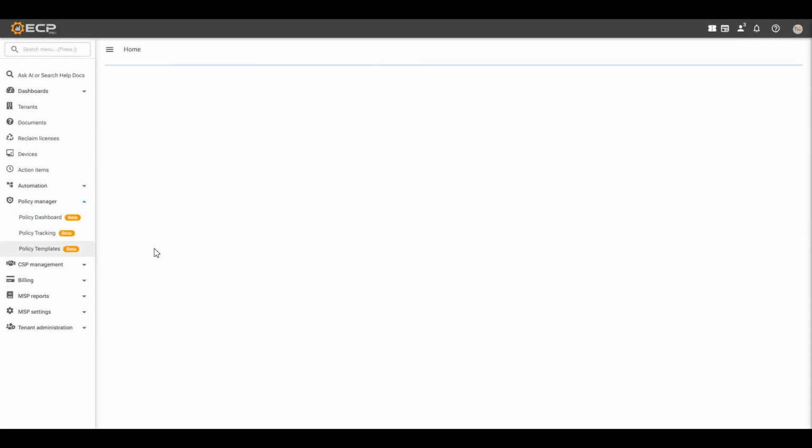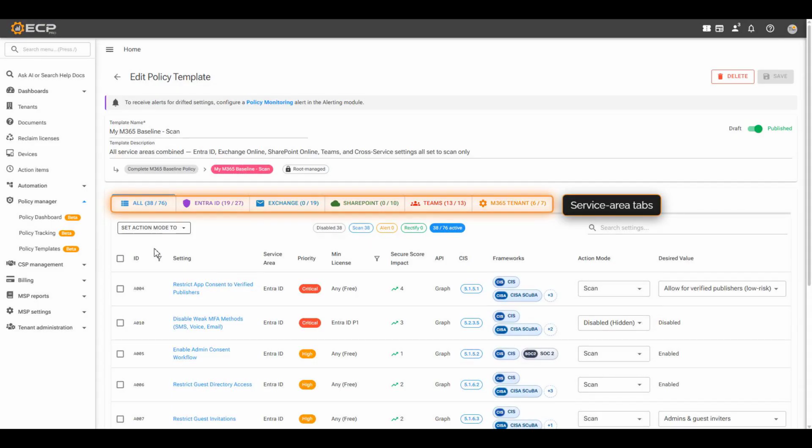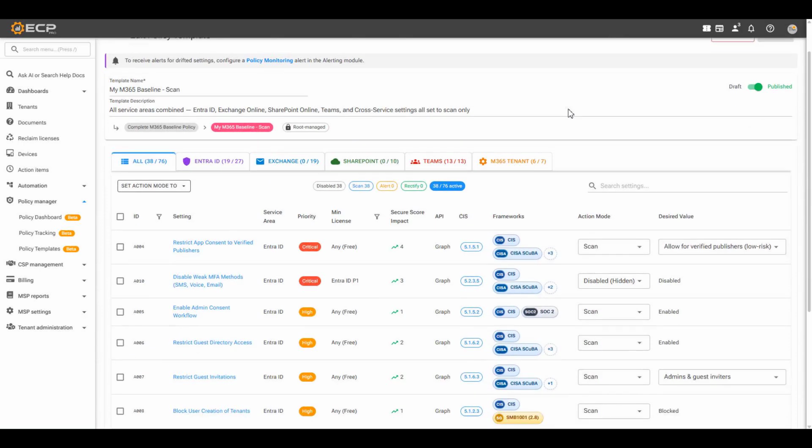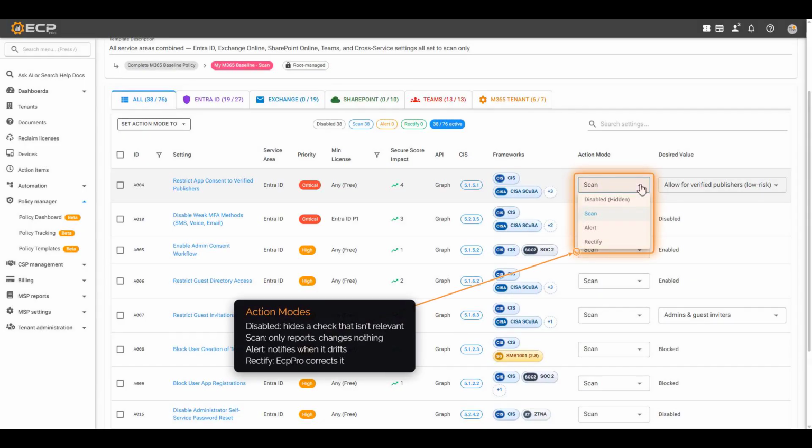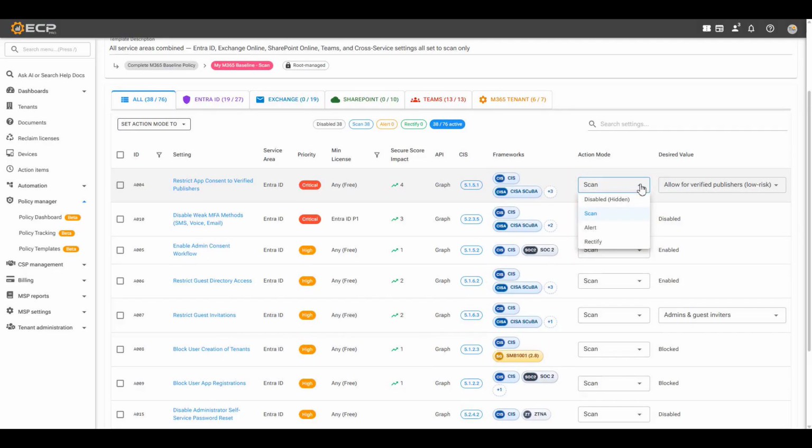Open your template, and every security check is laid out as a table, grouped by service area. For each check, the action mode sets what EcpPro does about it. Disabled hides a check that isn't relevant. Scan reports whether the tenant matches, without changing anything. Alert adds a notification when it drifts. And Rectify allows EcpPro to correct it. Start everything on scan because you want to see the truth of a tenant before anything changes.